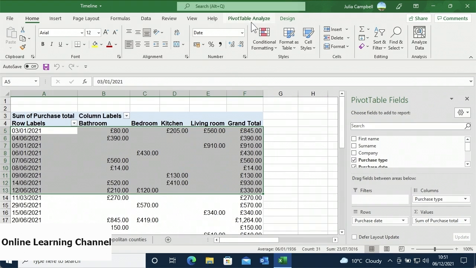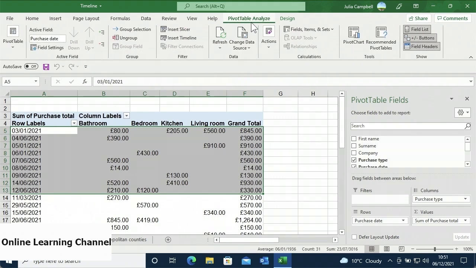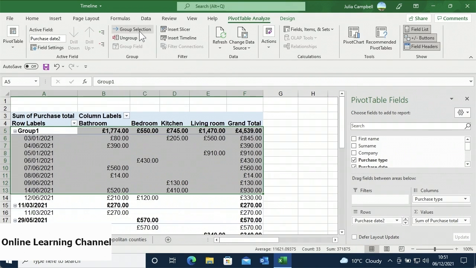Then switch to the Pivot Table Analyze tab. And from the Group toolset on the left, click the Group Selection button. As you can see, the selected range has now been grouped under the heading Group 1. For this demonstration, I'll quickly undo this action using the keyboard shortcut Ctrl and the letter Z.